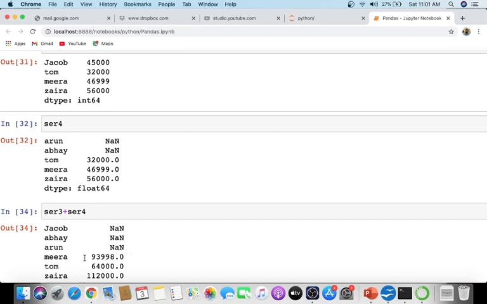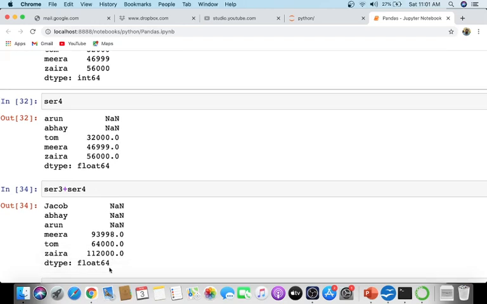Arun also NaN. Then Meera. So Meera, it is 46,999, and here also we have 46,999. So both will be added together, and we will get the value. So when we perform these arithmetic operations, the series has a feature that it automatically aligns by index label. So it will check the index labels, and it will automatically align with them. Okay, so that is the feature of alignment.